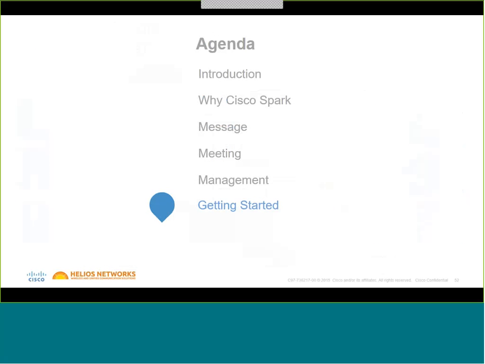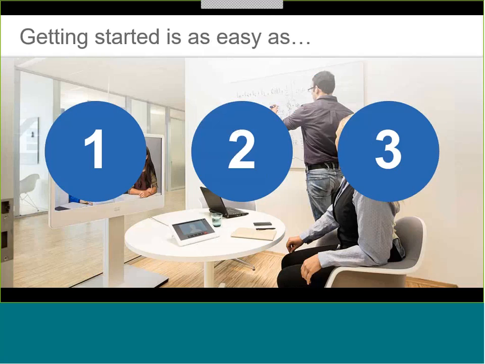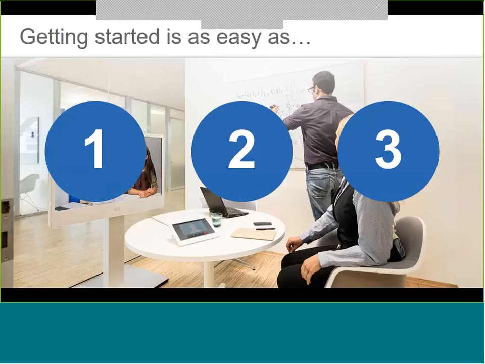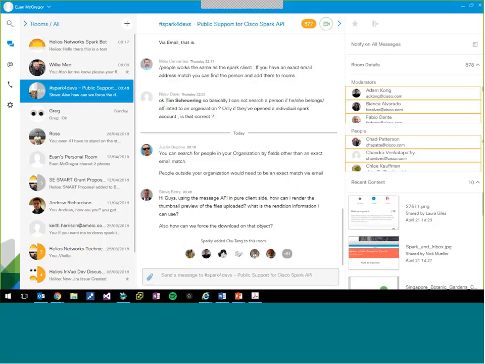So we're now coming to the end of this. Getting started is very easy. But what I'm going to do is pause this ever so slightly, and bring up Cisco Spark. He's there. So this is my Cisco Spark here. This is my native desktop client.